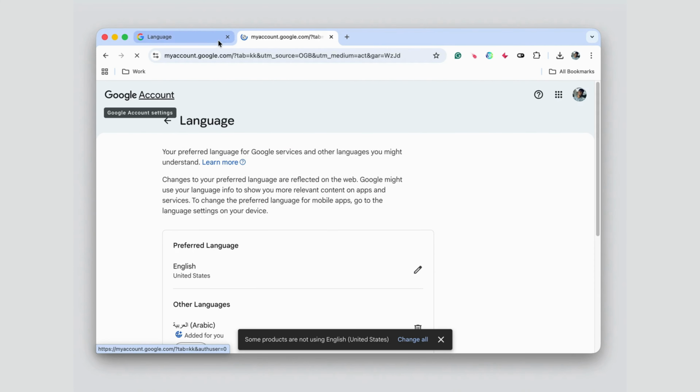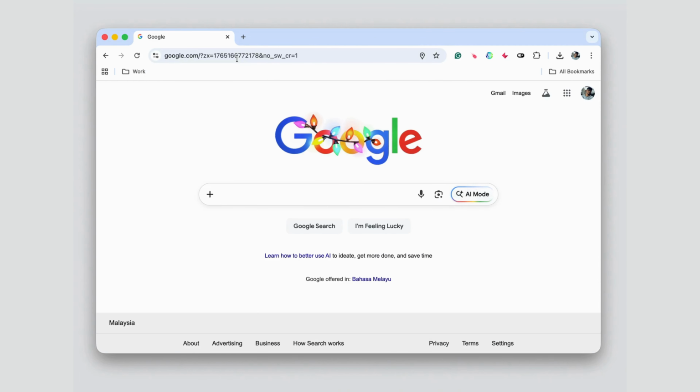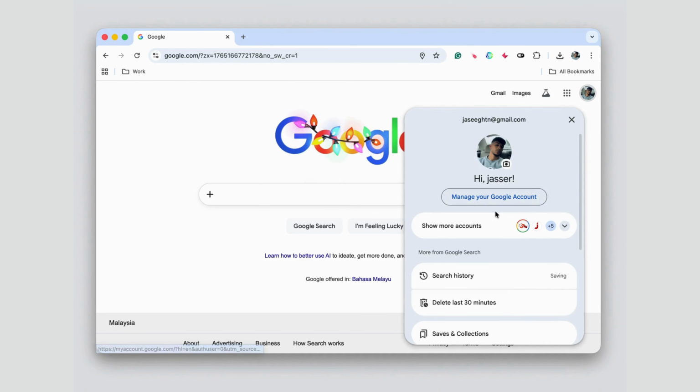To check if it worked, go back to google.com and refresh the page. You should now see everything in the new language you selected. And that's how to change the language in your Google account.